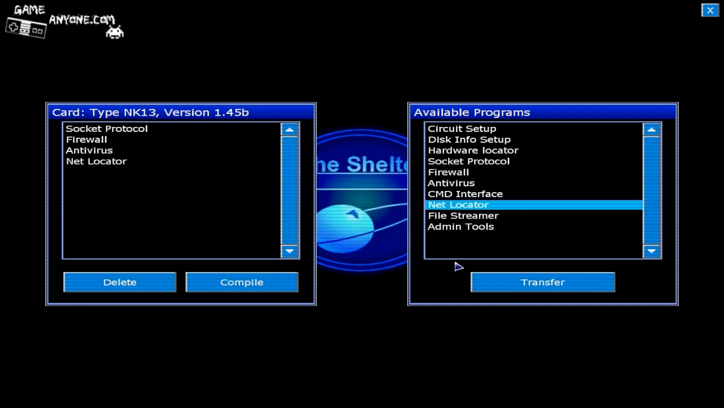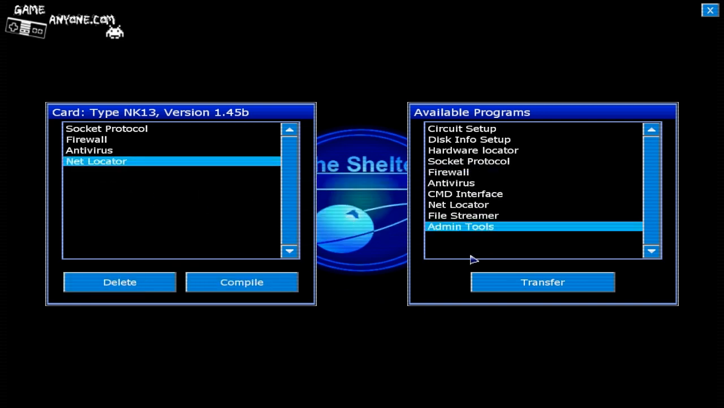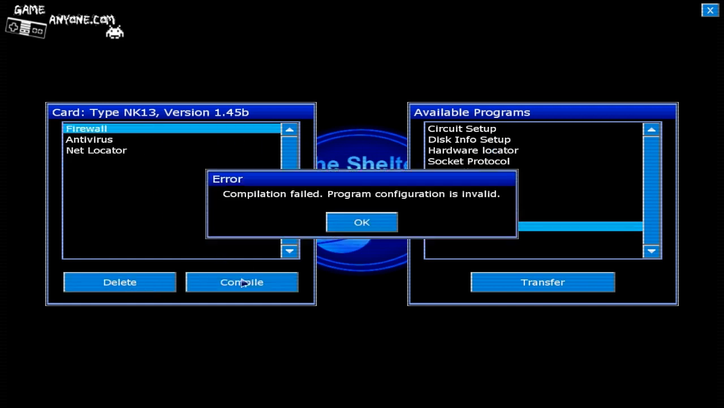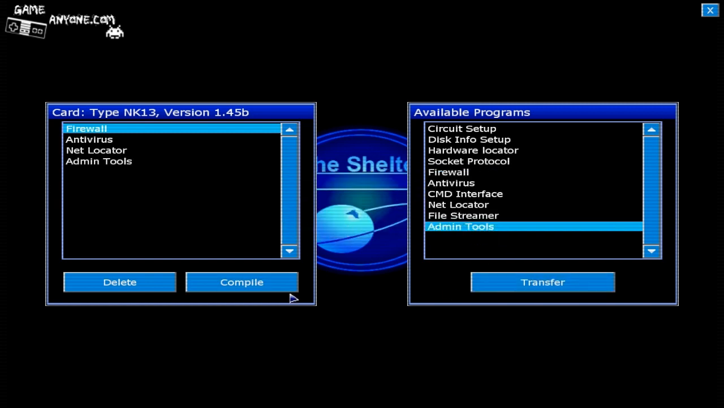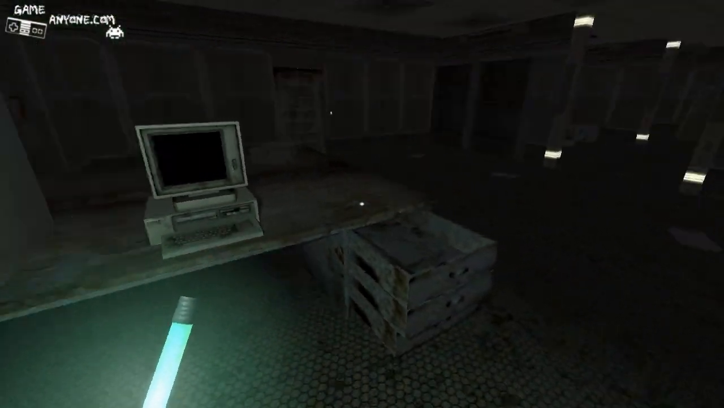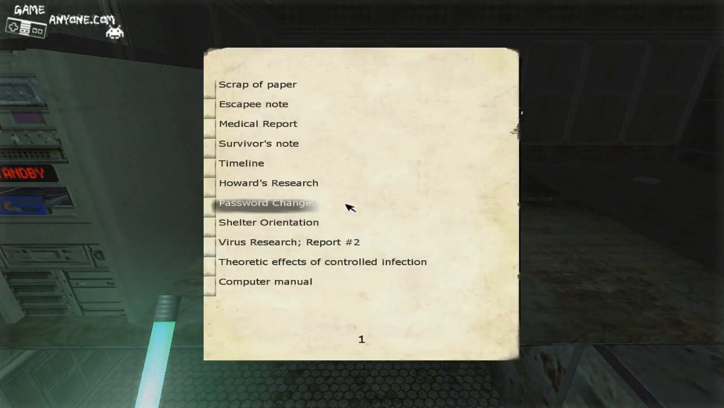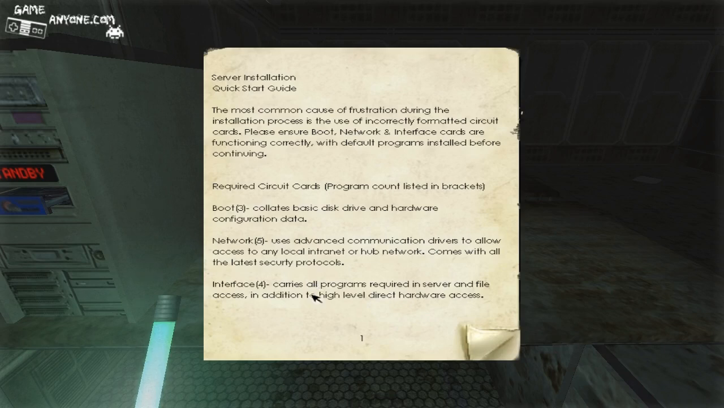No. Can't be the file streamer. Let's try the admin tools. Nope. I know that these are definitely for startup. Let's try this instead. Nope. You know what? Let's take this out. Oh, I can't take it out now? It won't let me take it out until I get it right. I see how it is. Well, thank you very much. I was going to try the next one so I could see what's necessary for that one.